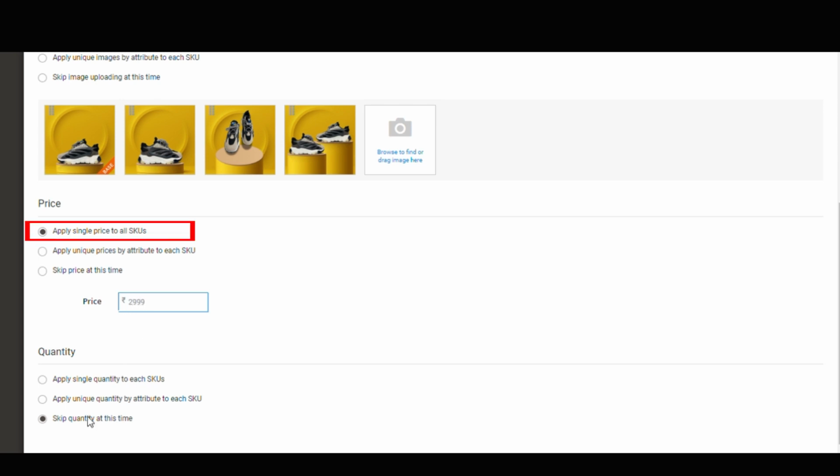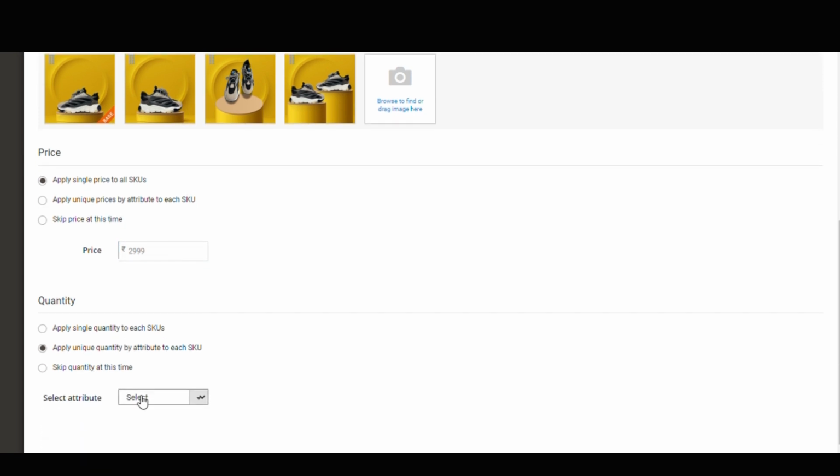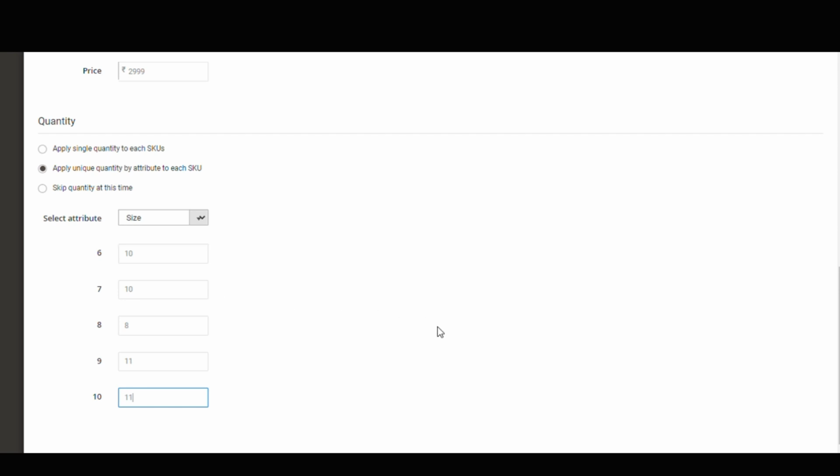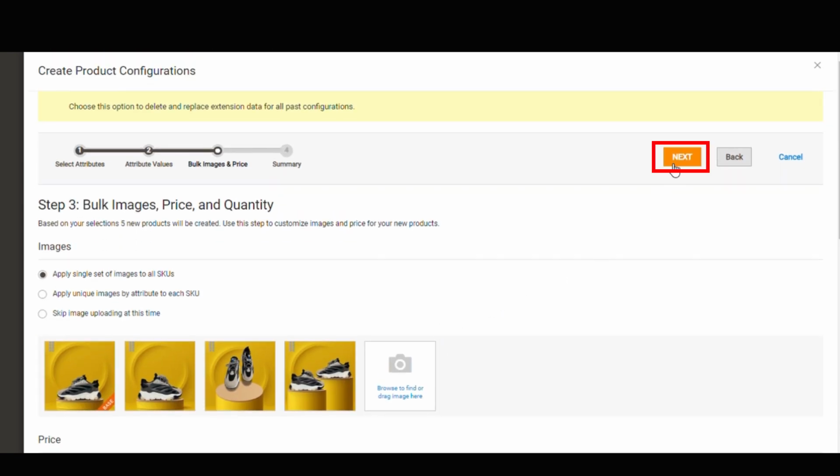Click on the first option if you have the same size and color product. Click on the second option if you wish to add different prices to all the products of sizes and color, here add the MRP price only. Add the available quantity of the product. Click on Next.